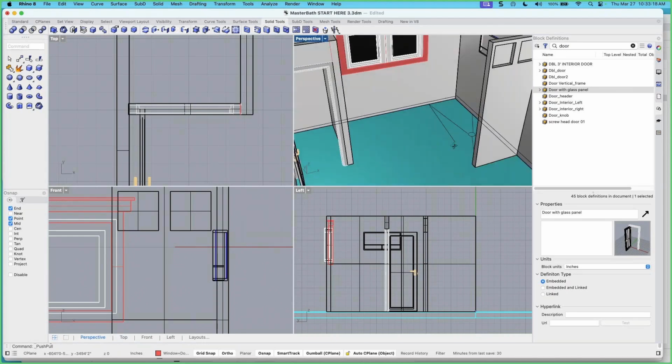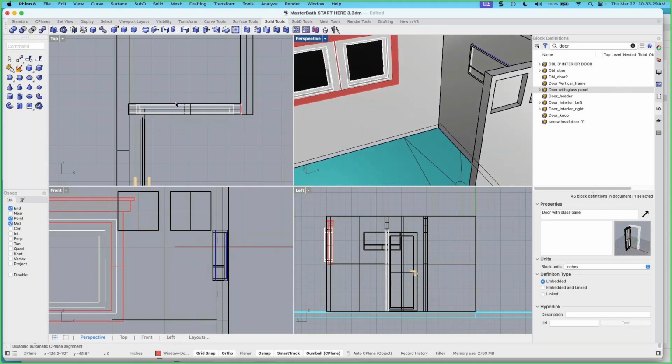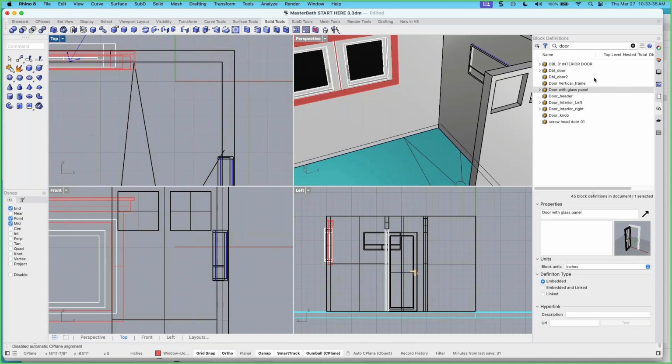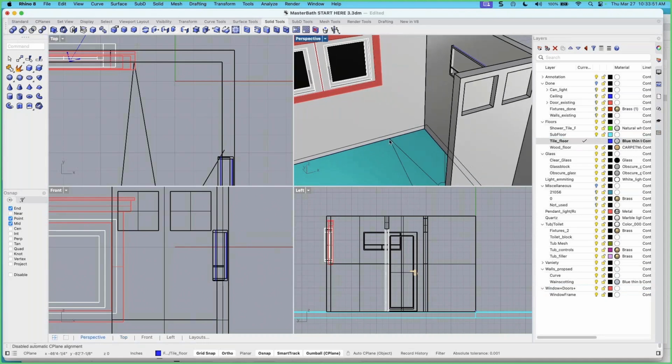Okay, let's add the shower. Actually, I'll put the shower door in here just a little bit. Let's turn off auto cplane, and I want to work on the shower bench. The shower bench will come in on the floor layer. I want it to be on the same layer as the tile floor. So go under floors, find tile floor, and we're going to draw a curve.